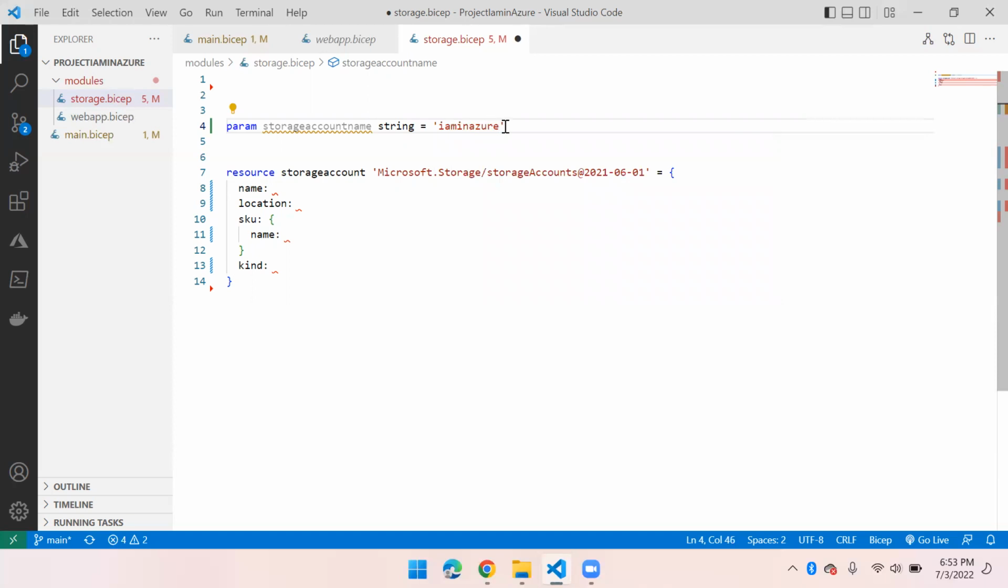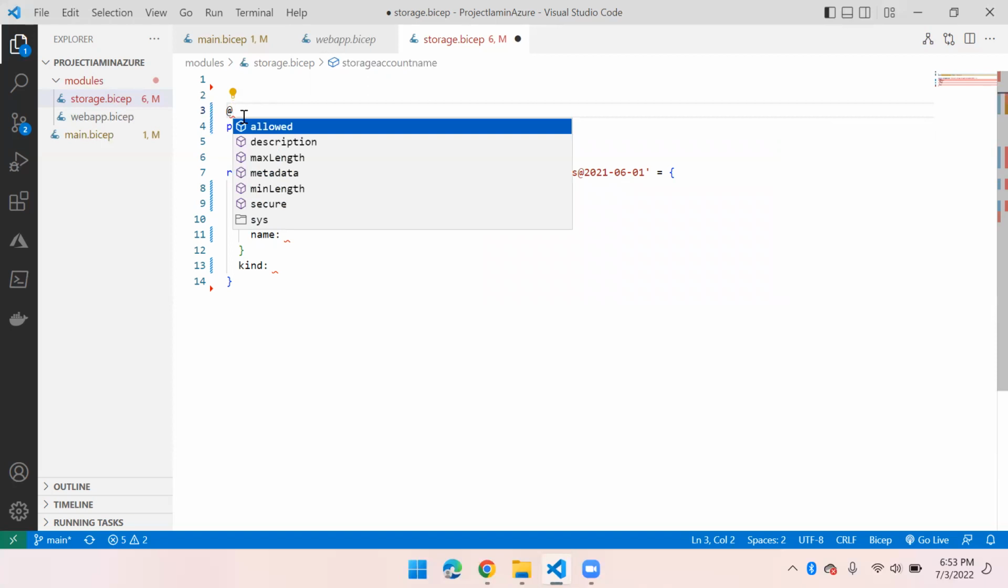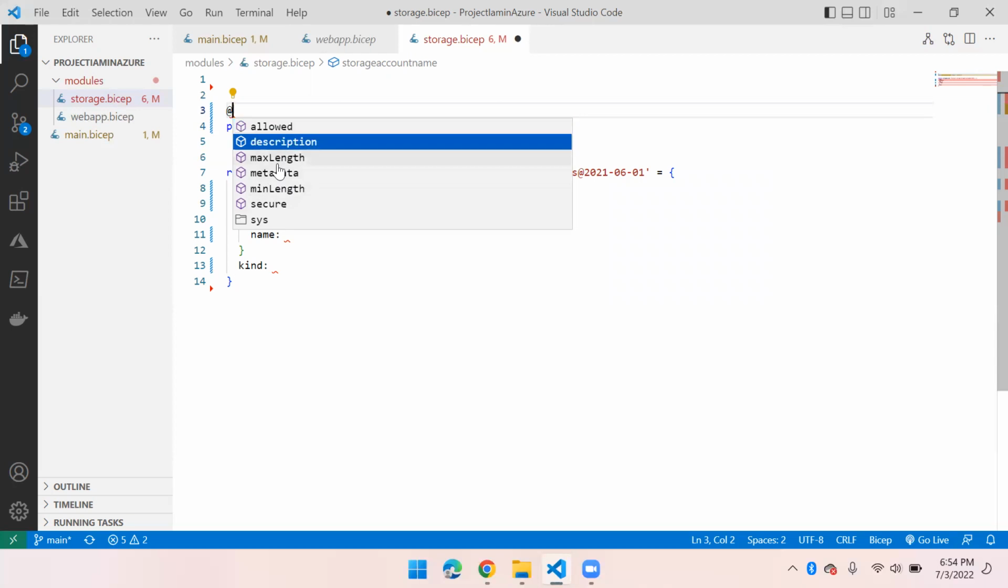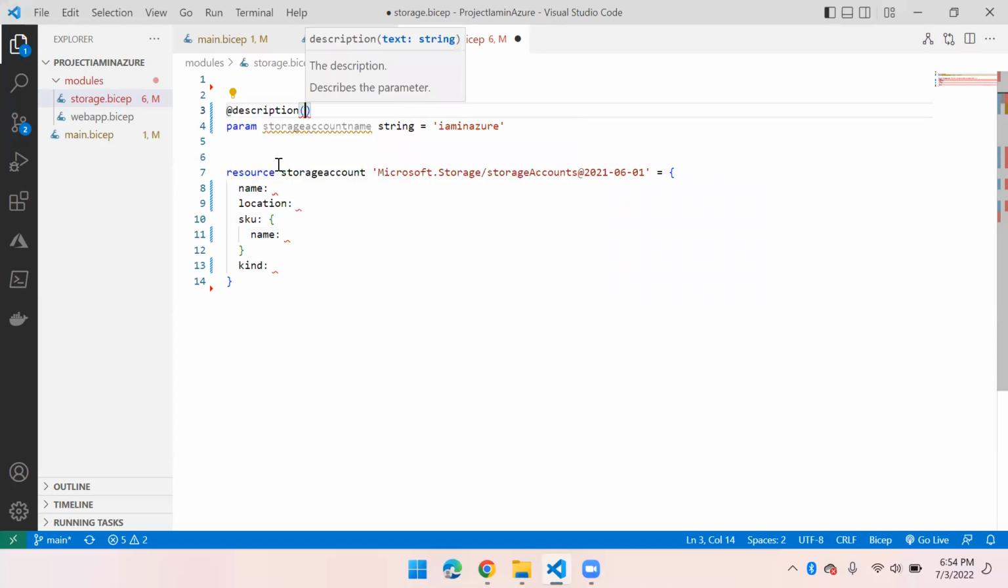So I am in Azure. And just like the parameters when you are defining them in ARM templates, how we add the metadata to that, you can also do that by using the declaratives over here, by using the at sign followed by the declarative attribute, that is allowed or a description, or if you want to have a max length, min length, or you want to add metadata. All that you can do. So for now, I will just add the description. You have to put everything in a single quote. So this is the storage account name.